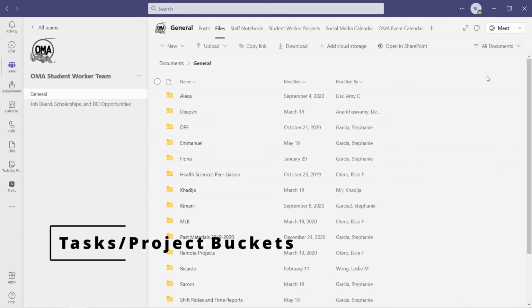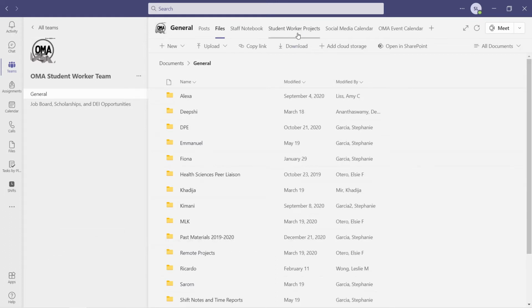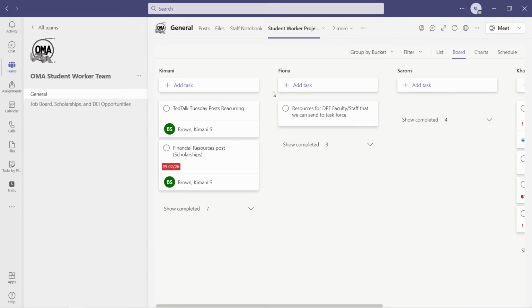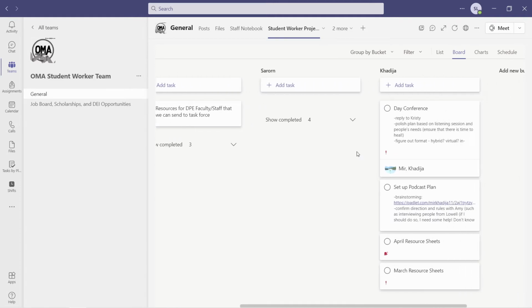Now that we've finished talking about files, let's talk about the tasks and project buckets. You can find that under student worker projects. Buckets can be thought of as categories or groups. And right now, each bucket is listed as our names. And in each bucket, you can see different tasks. For example, under Khadija, there's date conference and set up podcast plan.